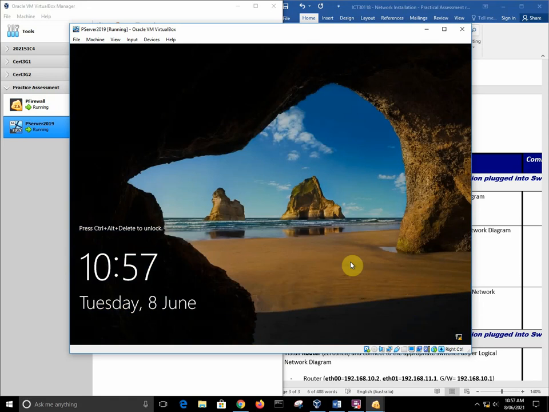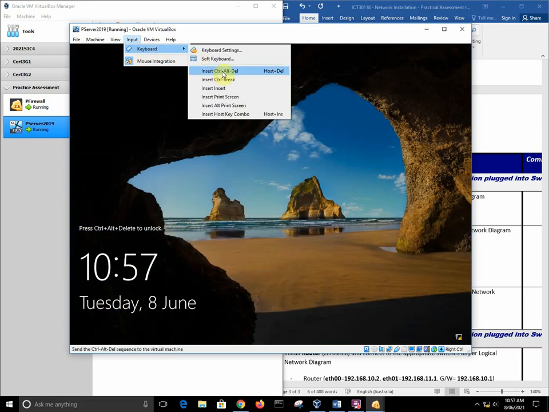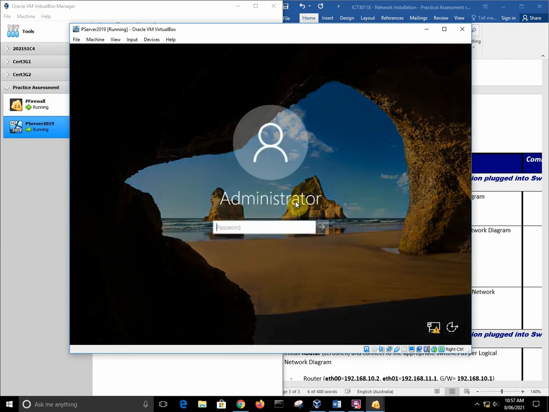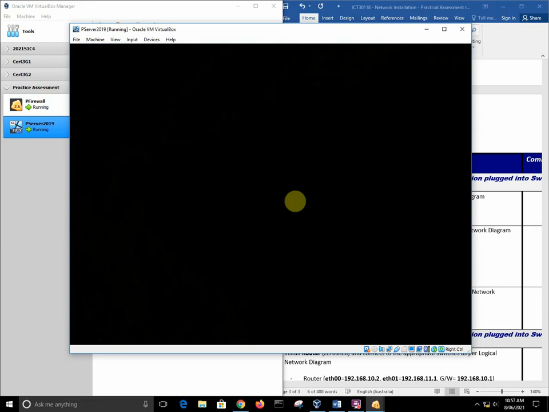Okay. Right control is the host key, as you can see down the bottom here. So right control and the delete key will inject a Control-Alt-Delete into this virtual machine. You can see that from the input keyboard. Insert a Control-Alt-Delete is the host key plus the delete key. So if I go right control and delete, it injects the Control-Alt-Delete. We type in that password. And the first thing that the server will do is bring up the server manager.